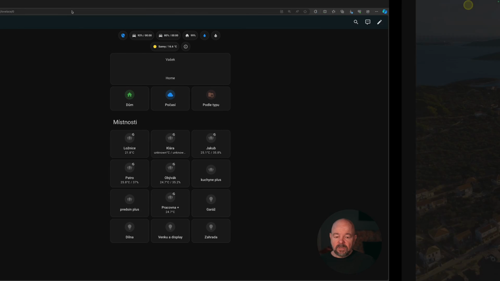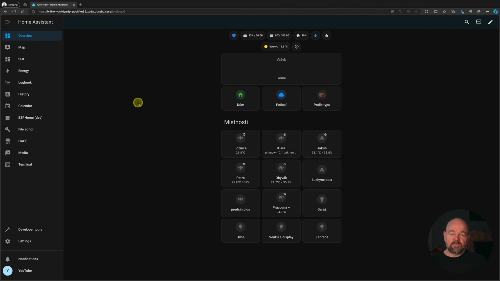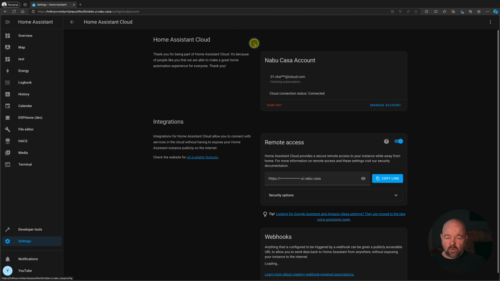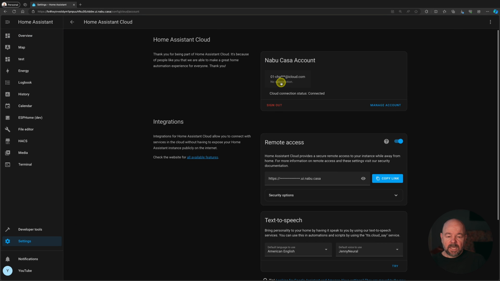And the new release is actually improving this. If I go to settings, Home Assistant Cloud, there is a new feature now. There is a remote access because I use Nabu Casa and it comes with remote access. There is this link of the URL you see up there. And there are new security options.